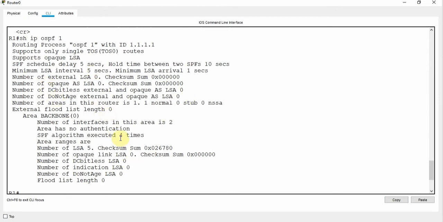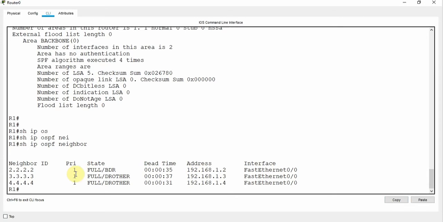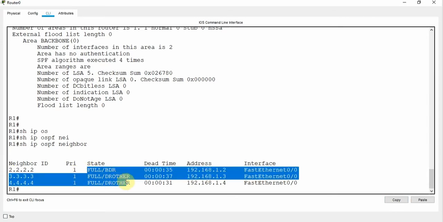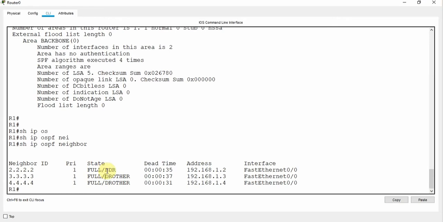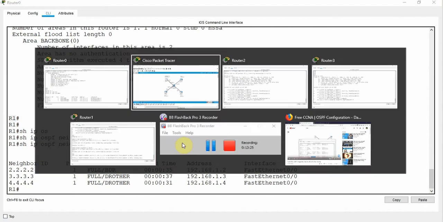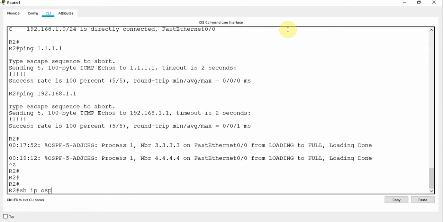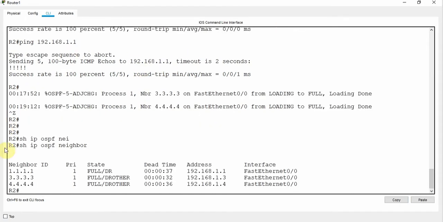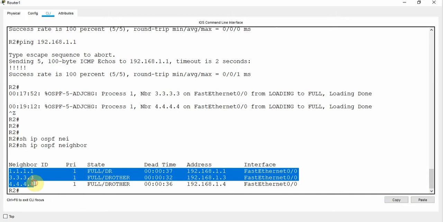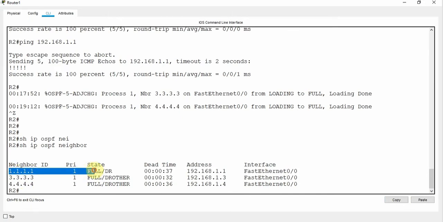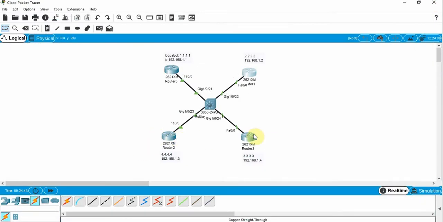Okay, now check who is the DR, because there is no other router showing here which is named as DR. So it means my router, router 1, is the DR. Let me check from router 2 so I can get a clear idea. Show ip ospf neighbor, and now you can see the other three neighbors of this router. 1.1.1.1 has a state of full, it is fully connected, and it is DR, and the other 3 and 4 are BDR.